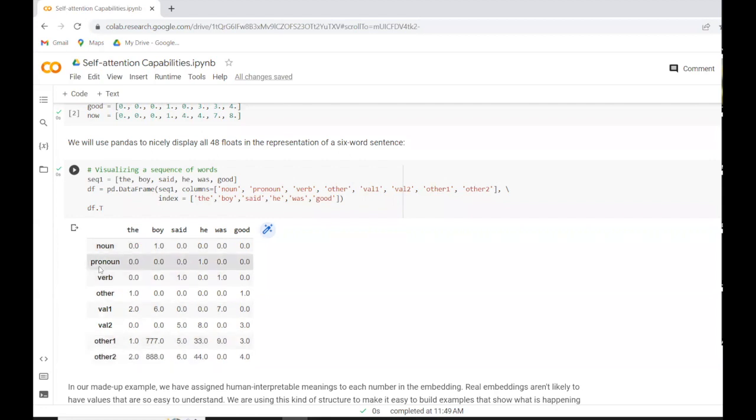Now, I've given you some labels. The first number is going to be an indicator of: is this word a noun? The second float is: is this a pronoun? The third one: is this a verb? The fourth one: is this something other than a noun, a pronoun, or a verb? And I have some value numbers that I picked randomly, so different nouns are going to have different values here. And then I've got some other fields where I just randomly shove some numbers in.